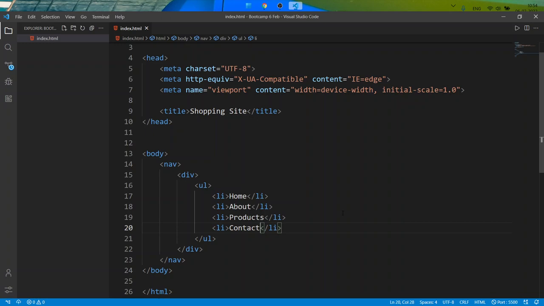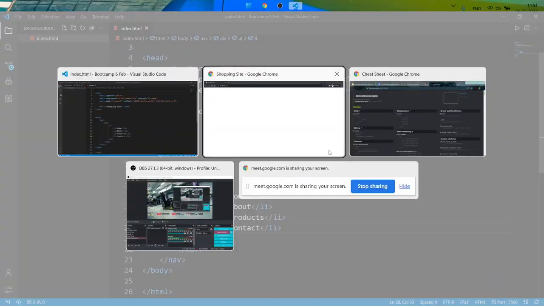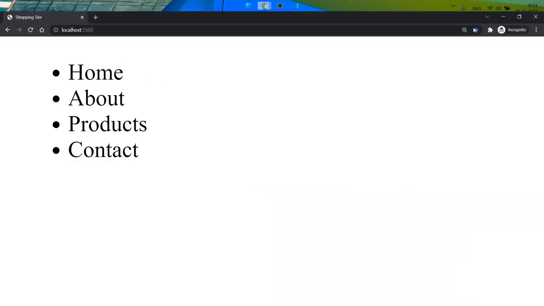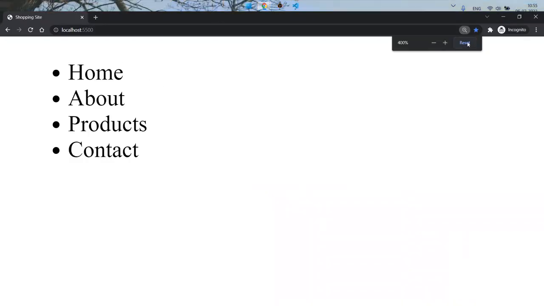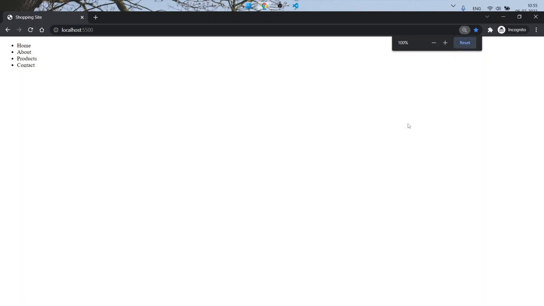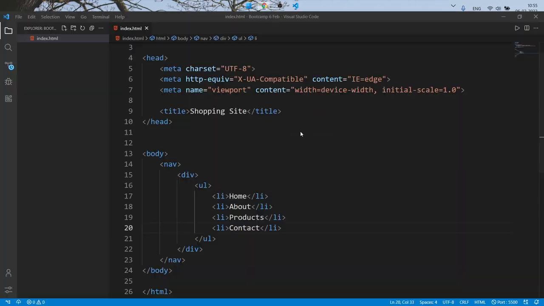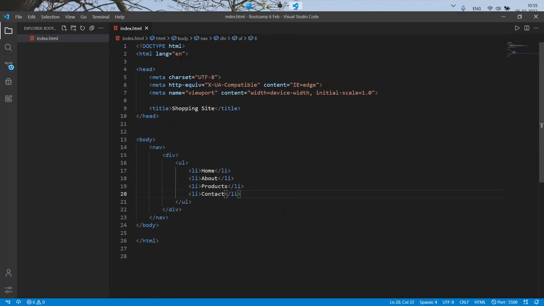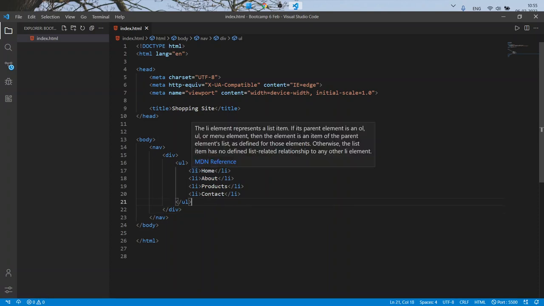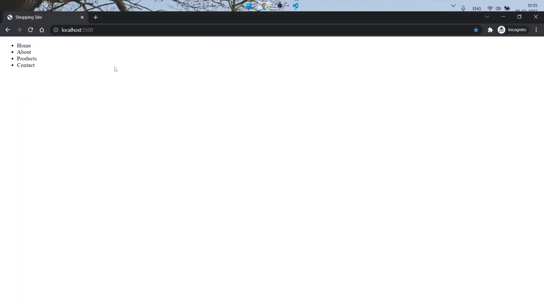Okay, so I will see in my browser and I will zoom out. Okay, 100% zoom. So this is written like home, about, products, contact. This is a list item in our HTML. So we have defined a list in our HTML. What we have to do is make them horizontal.